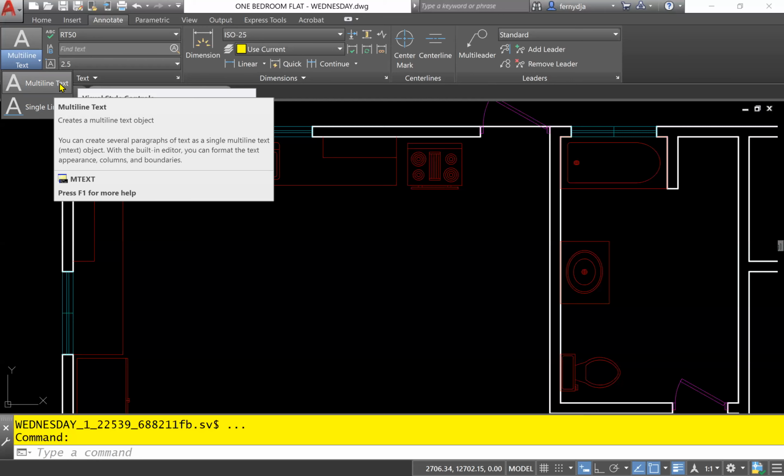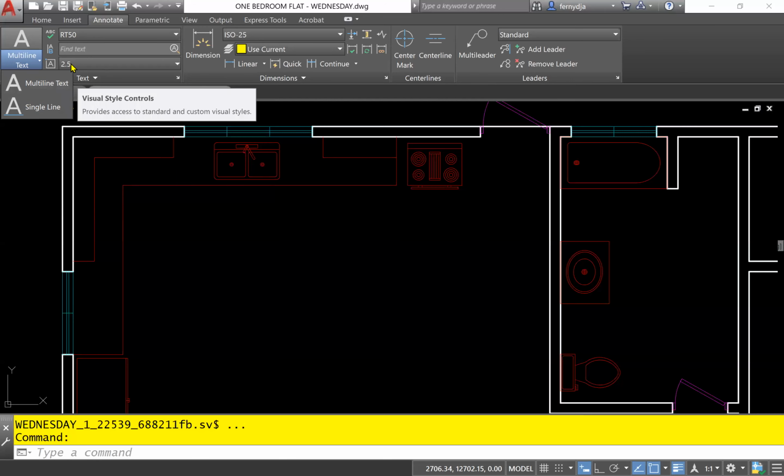So I'm going to click on multi-line text. Now notice before I start using it, it says 2.5 and that is the default. Remember I told you that when you give something a height of 0, it makes it 2.5. Well, it doesn't mean that RT50 is 2.5. What is happening is that as soon as I start typing inside of that line, it will show up as 200. So RT50 is still 200. Don't worry that it's saying 2.5. It's because you haven't started using it yet.